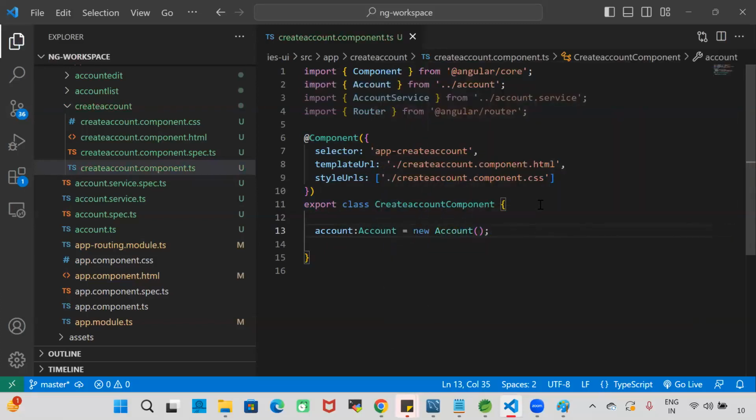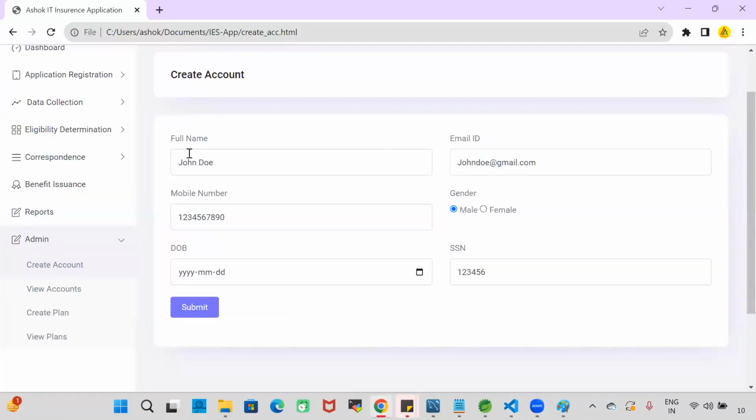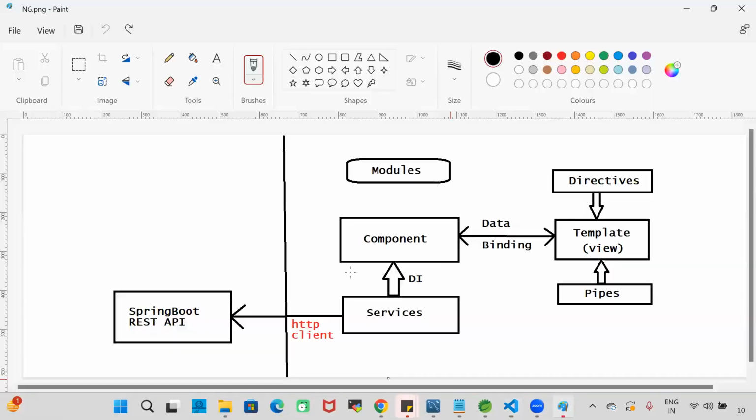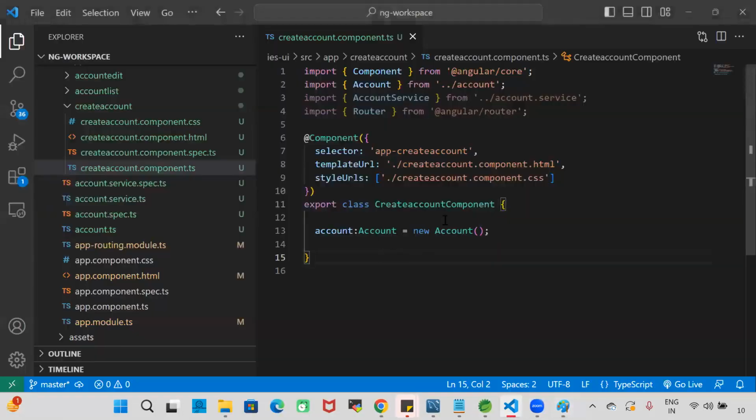Why am I creating this binding object? It is used to capture the form data. I want to establish data binding between the component and the template, so to establish that relation, I'm creating the binding object here.